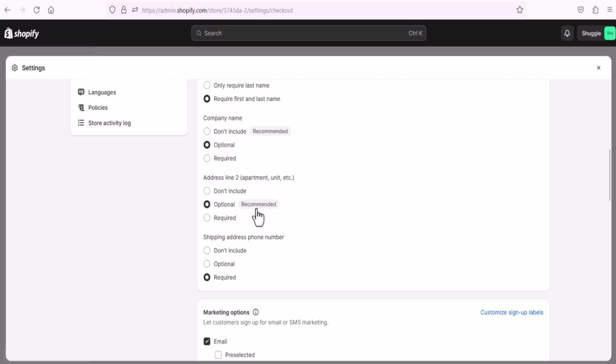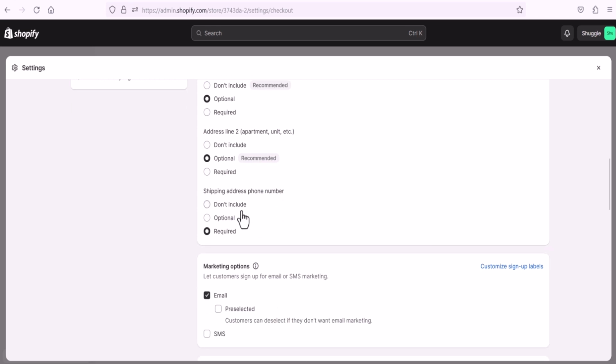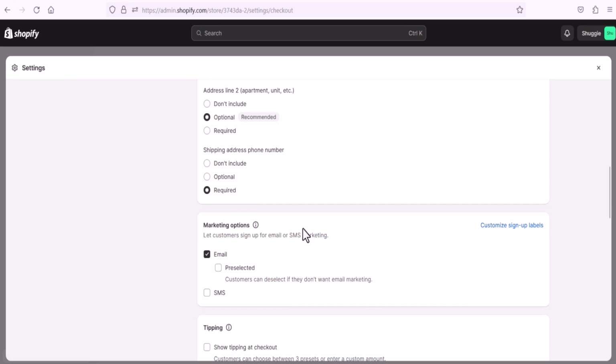Address line number 2 is always optional, that's recommended. And the shipping address phone number, is it required, optional, don't include? That's up to you. If you encounter shipping issues, I would tend to think, especially if you're shipping via FedEx and UPS, those carriers are going to want an actual phone number to associate it to that customer. So it's highly recommended, in my opinion, to say that it's required. But again, it's up to you.